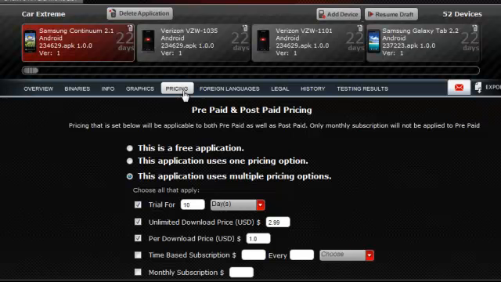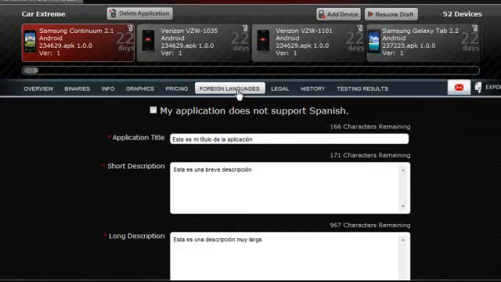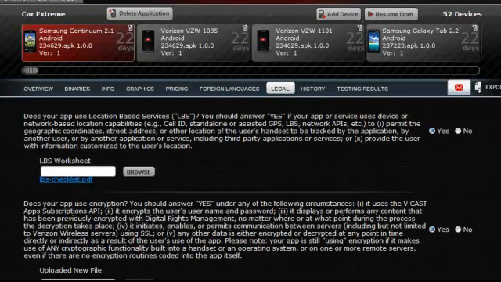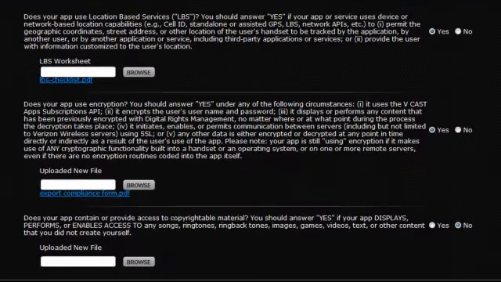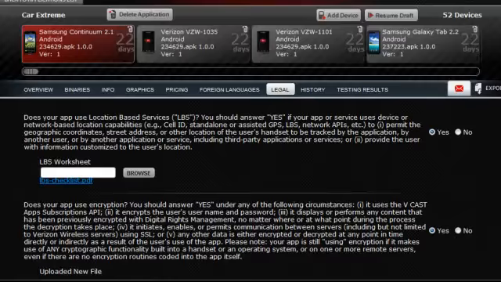The pricing. This is where you can change the pricing for your application. Foreign language. So right now we support Spanish, and this is where you could put in those or make edits. The legal tab is where all the different questions you had answered based upon the initial setup. So if you have an update to your LBS checklist or for the encryption, you can actually add that new document right here. You'd browse and submit that, and it would overwrite the previous one.